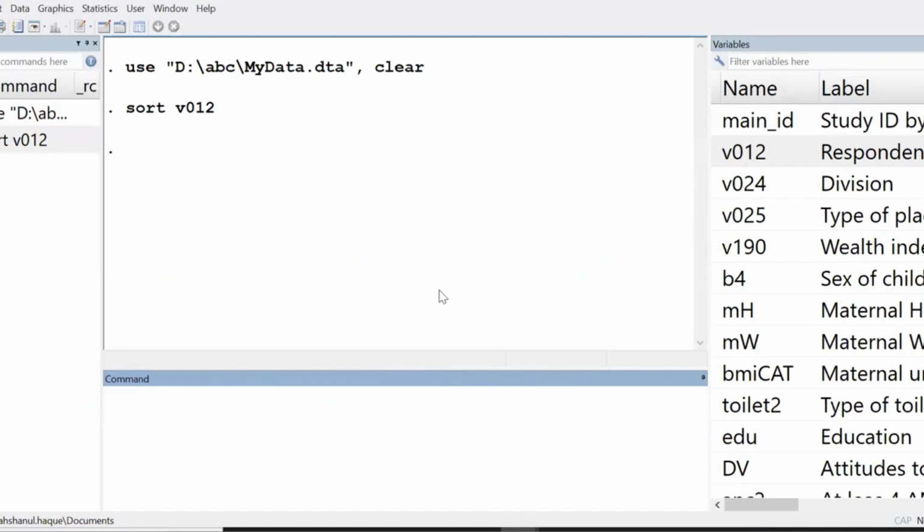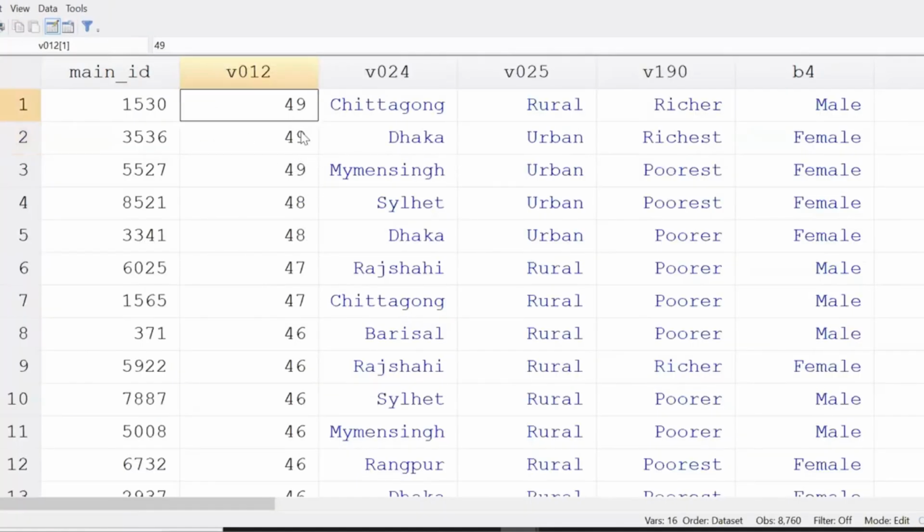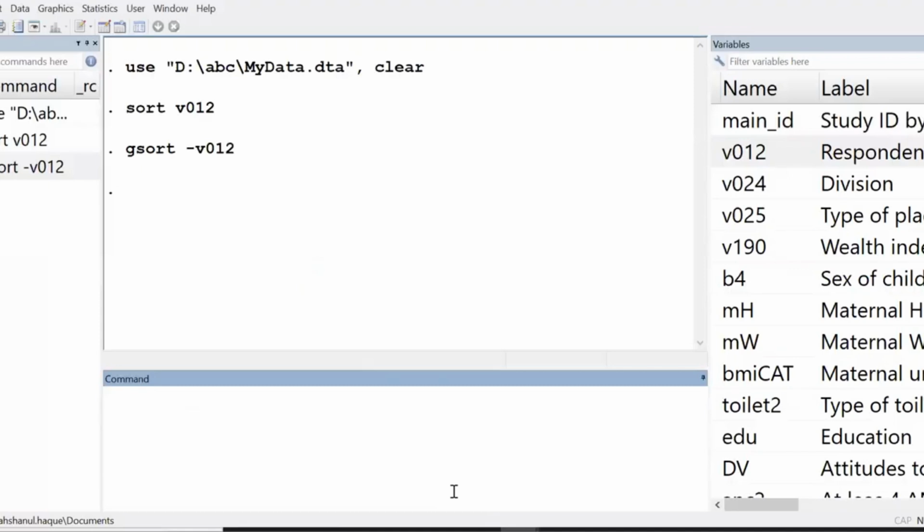But if we would like to order by descending order, then we have to type gsort, just gsort, and we have to type a minus symbol like this. Okay. The largest value is 49. Now we would like to sort a variable by another variable. For example, first, we would like to sort the age variable by place of residence. Okay, this is place of residence.